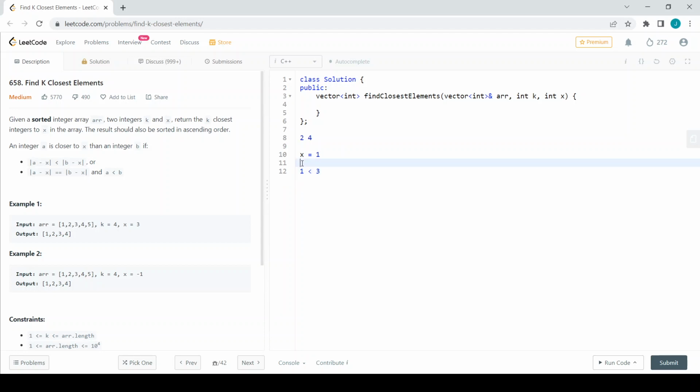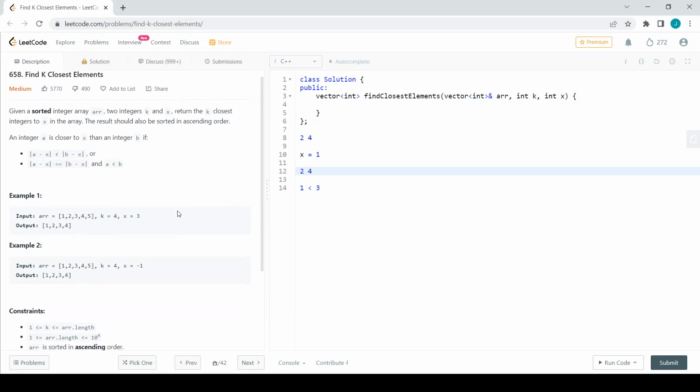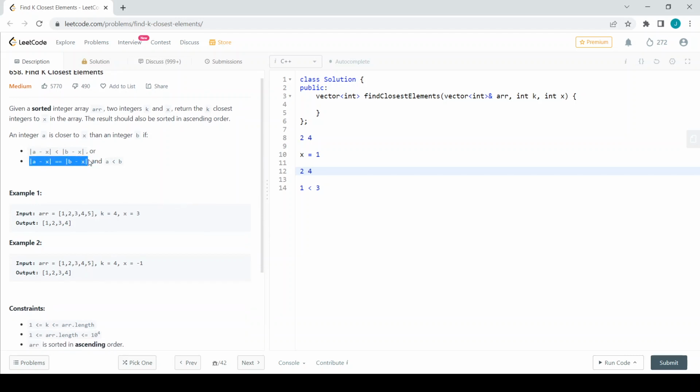As you can see, 2 is the first closest element to 1 and then 4 is the second closest element to 1, and if the differences are equal then we should take the smaller element.